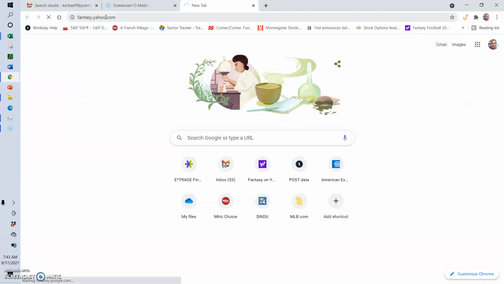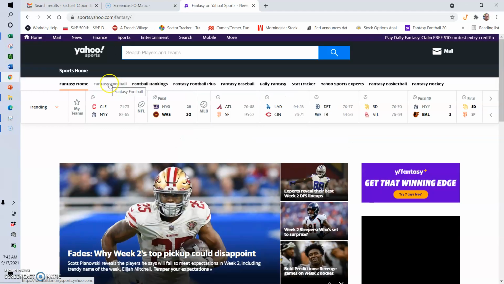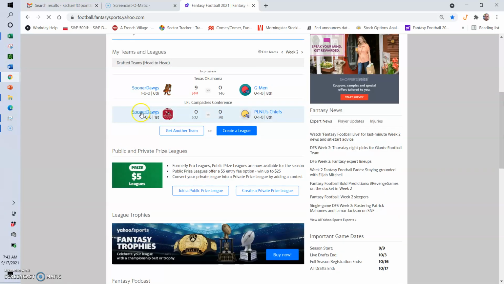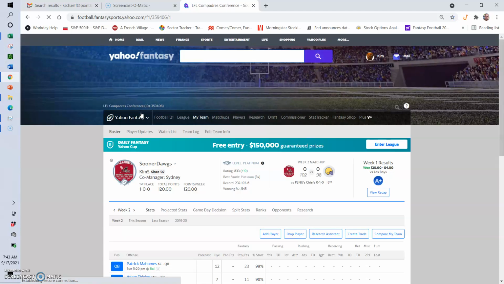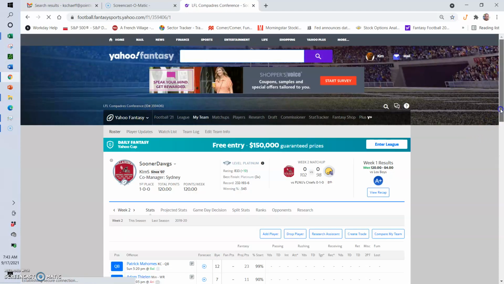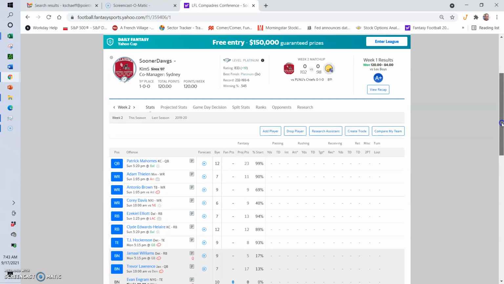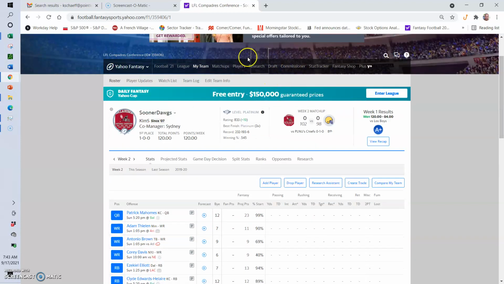So first we're just going to type fantasy.yahoo.com, fantasy football, clicking on that, and then clicking on my team. Taking a look at my team, the guy that I want to get rid of is this Jamison Crowder, the wide receiver. Just not a fan right now, so I want to get a new wide receiver.